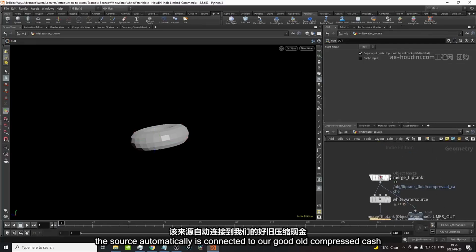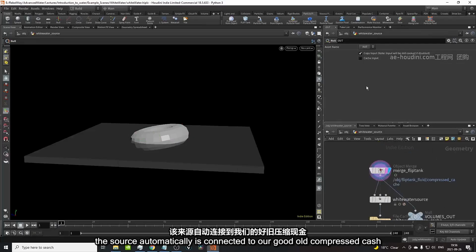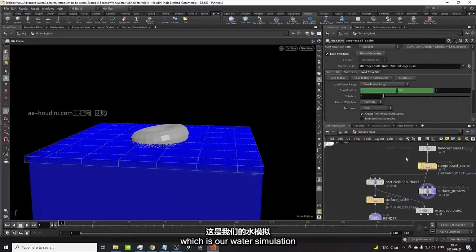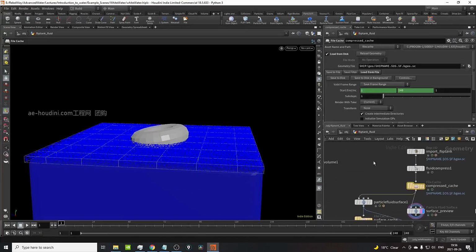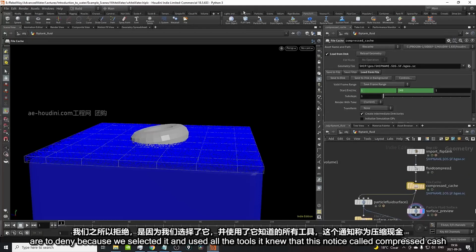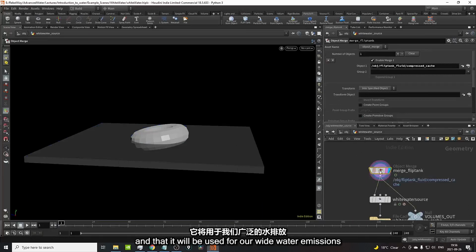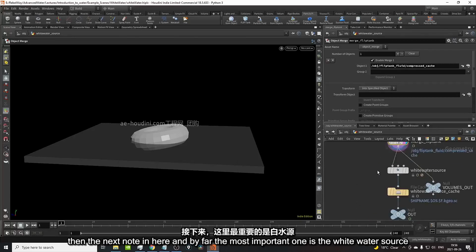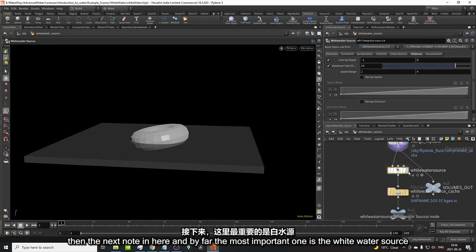The source is automatically connected to our good old compressed cache, which is our water simulation, right? Because we selected it and used the shelf tools, Houdini knew that this node is called compressed cache and that it will be used for our whitewater emission, so it automatically brings that in. Then the next node in here, and by far the most important one, is the whitewater source.